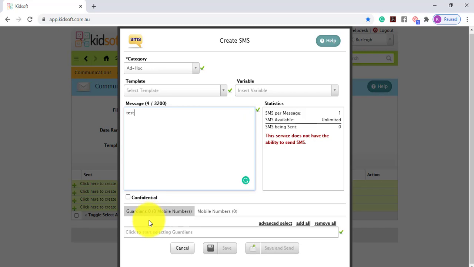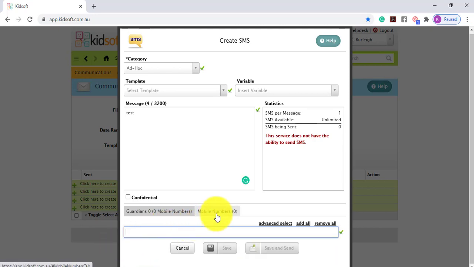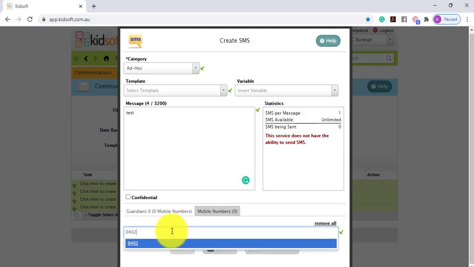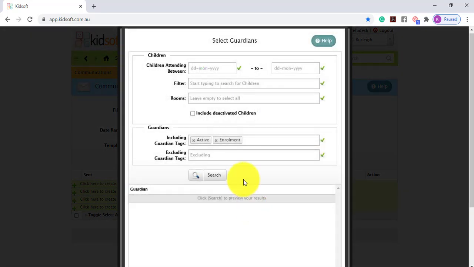When scrolling down and selecting which guardians to send the SMS to, you can select the guardians from the drop-down box, or you can click on Mobile Numbers tab and free type the mobile number in. When switching back to the Guardians tab, you will find the Advanced Select filter. This works just like the email communications.